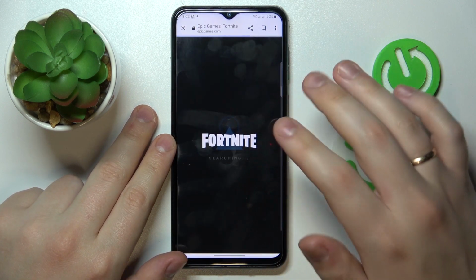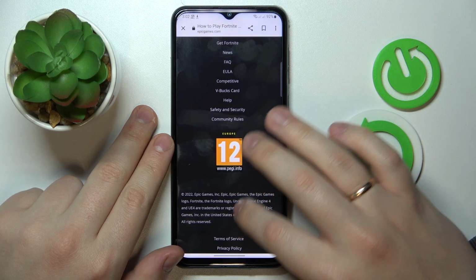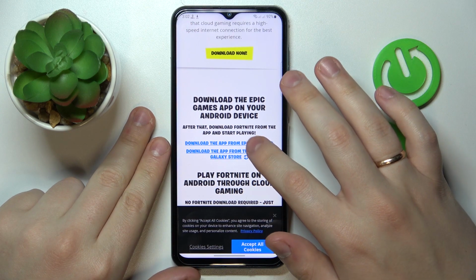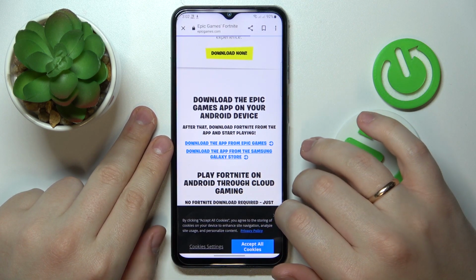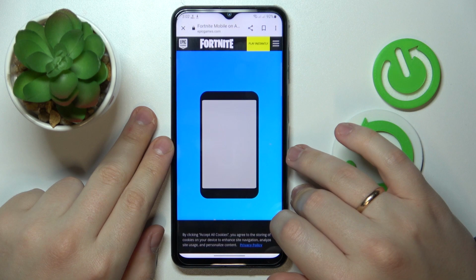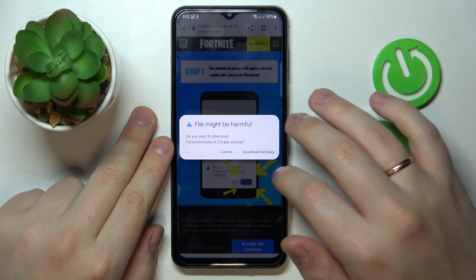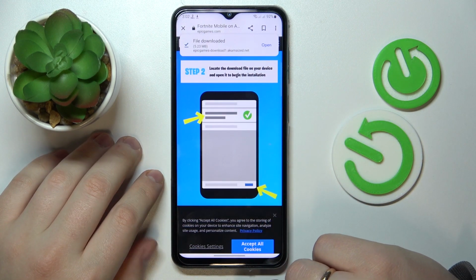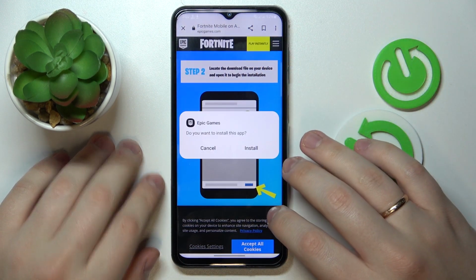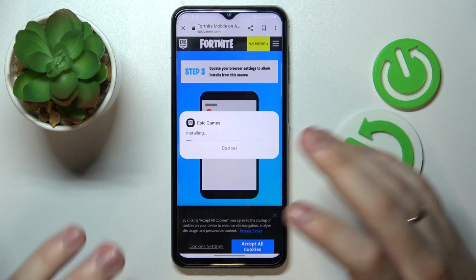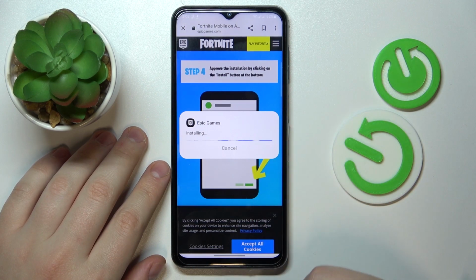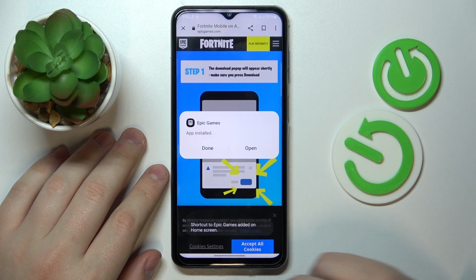After that, once the web page gets loaded, of course, you gotta tap on the download the app from Epic Games link over here. Then confirm that you would like to download the file anyway, even though it might be harmful. Then open the launcher or the installation file. Prior to installing the Epic Games launcher, you will probably be asked to give it the install unknown apps permission, which you can just go ahead and do.